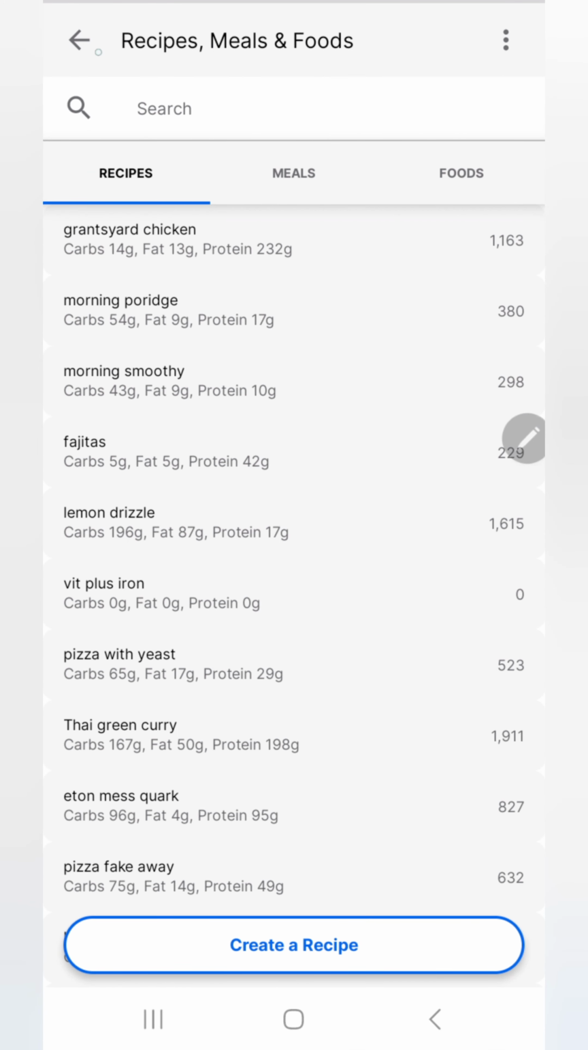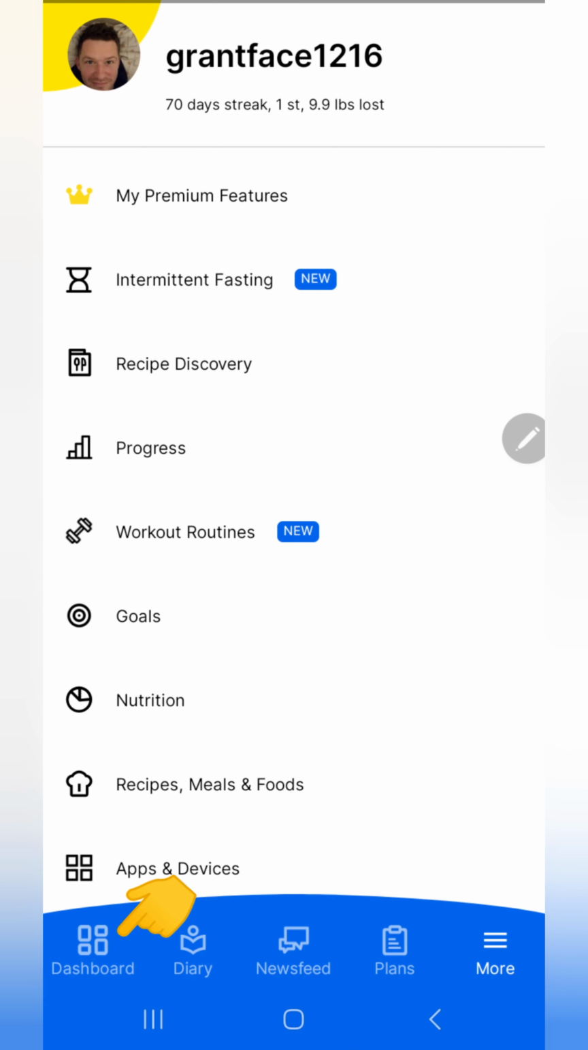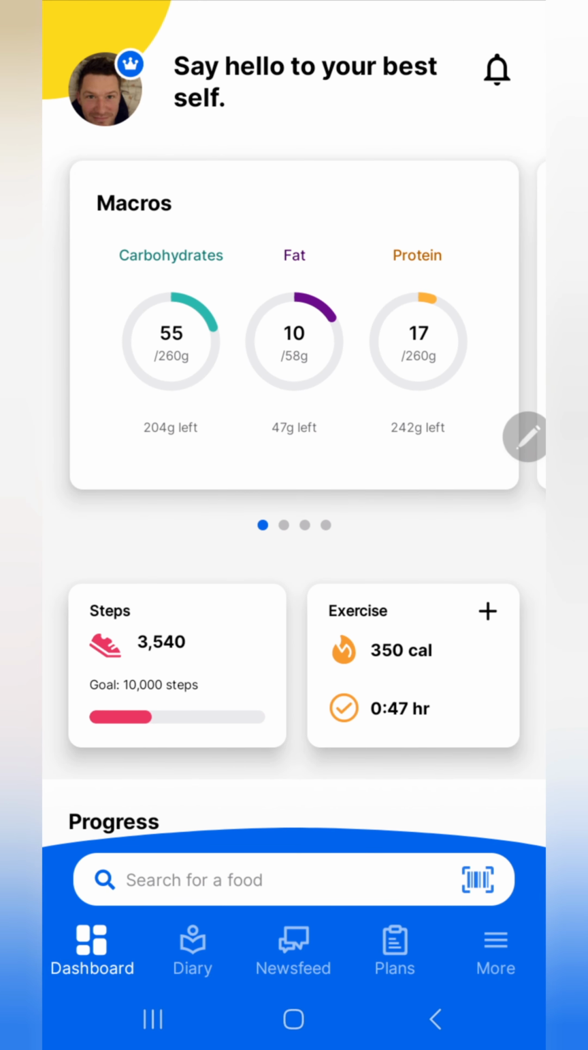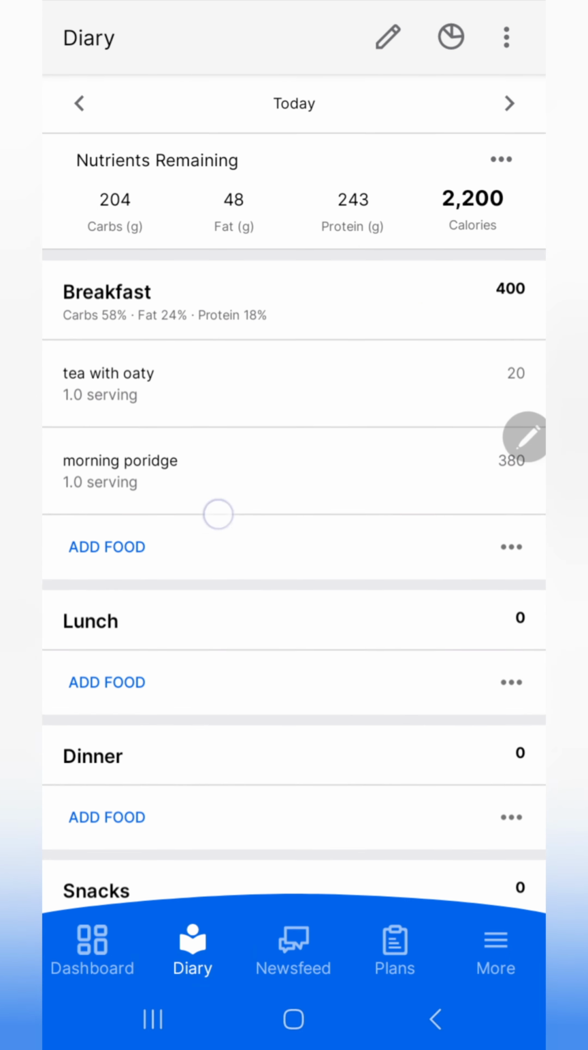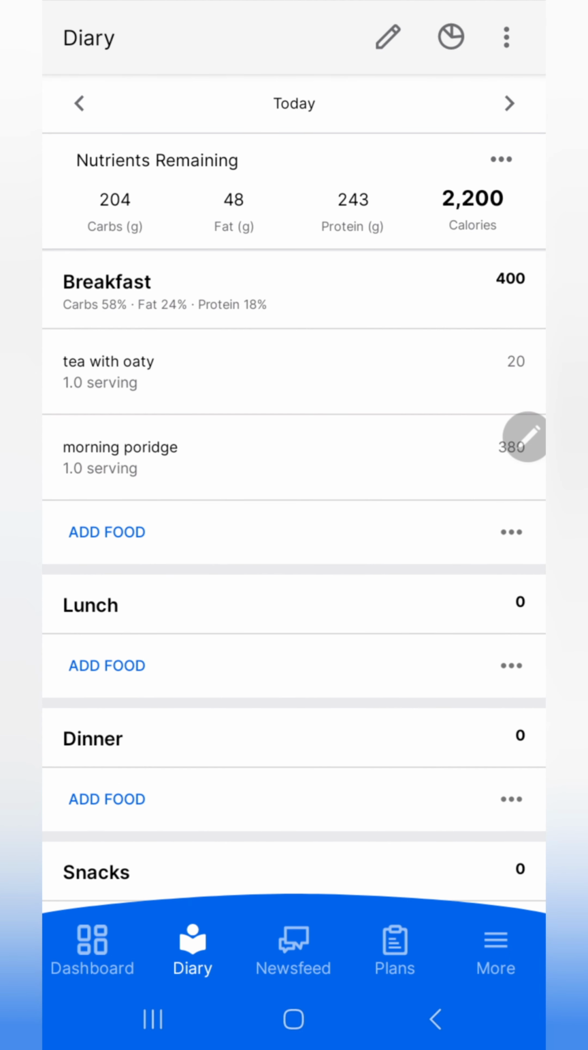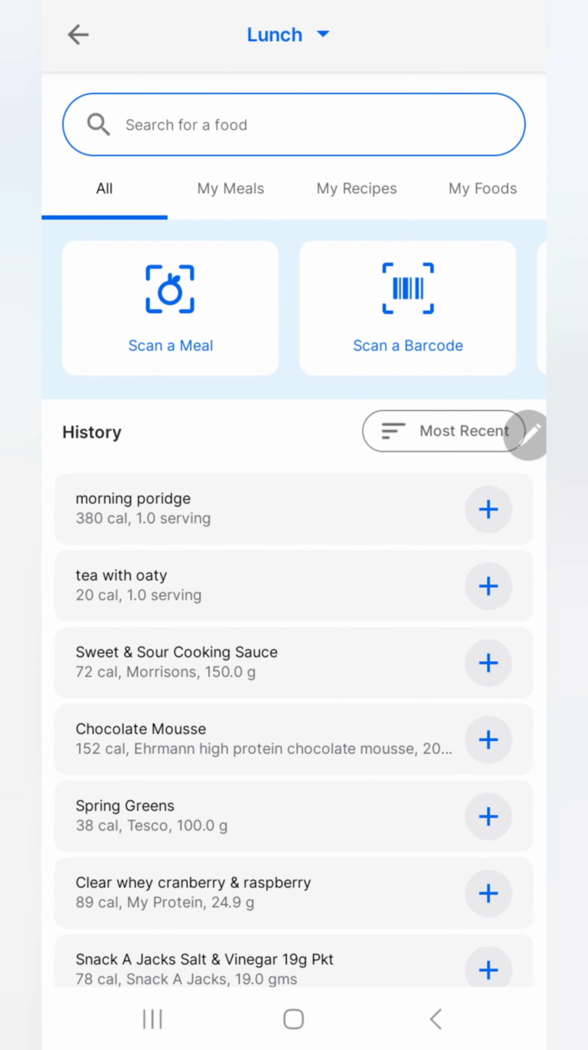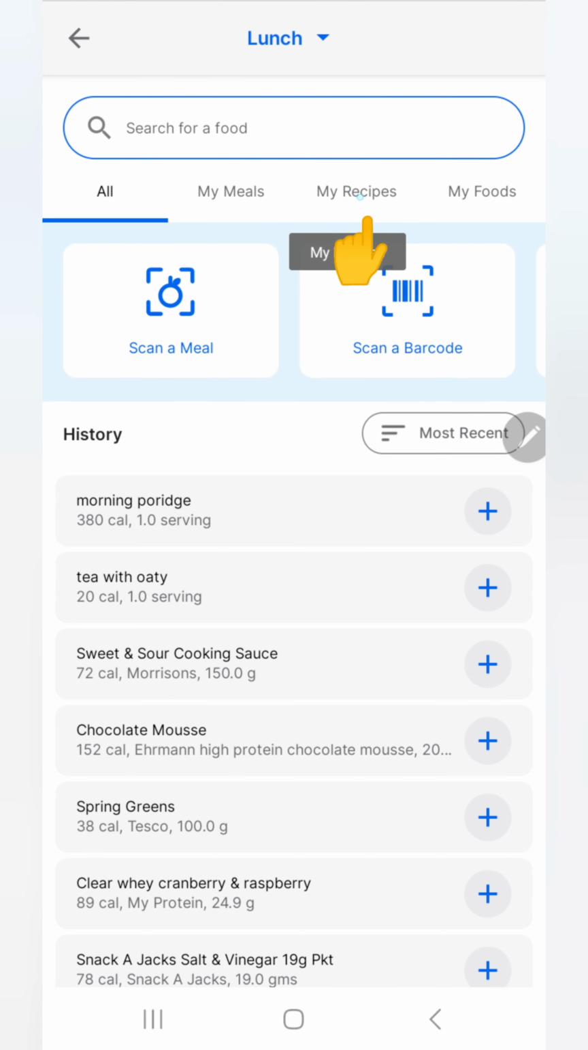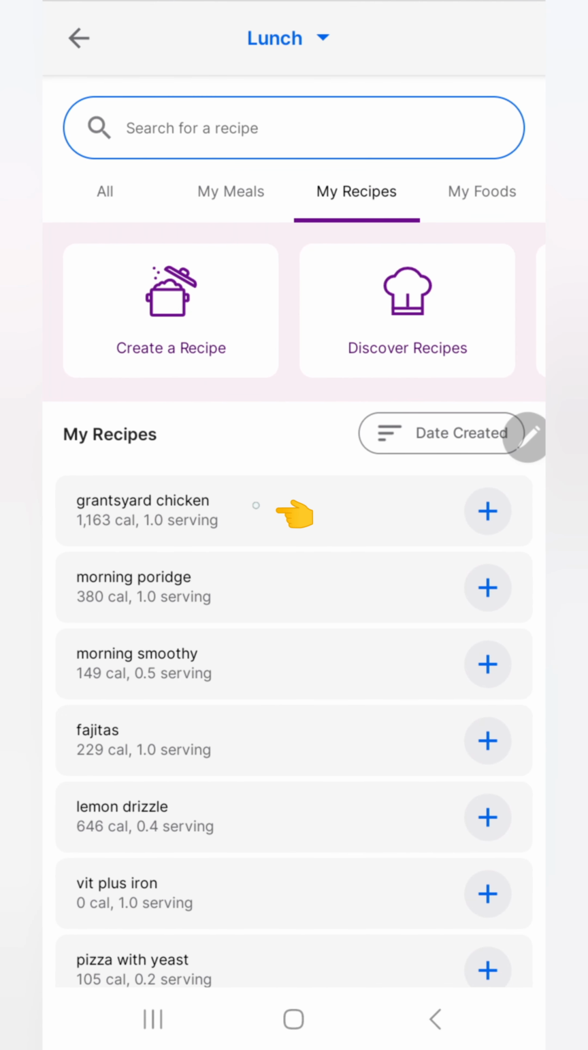You can go back there now. So if we head out back to the dashboard, like I've done, we can now go in as if we're going to add a food. Most of you will probably still add food from the dashboard. I always go to the diary to do it because then it saves me putting it in the wrong place and having to move it. So let's say we're having this for lunch. I'll add a food. I can now go to my recipes and I've got Grant's chicken. Now, if I'm going to eat the whole thing, boom, I just click the plus button and it's added.